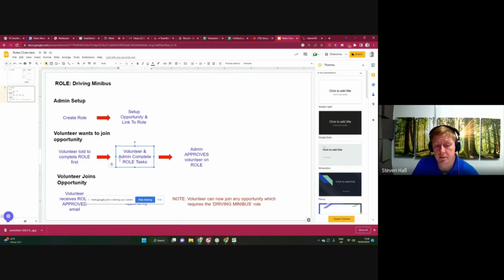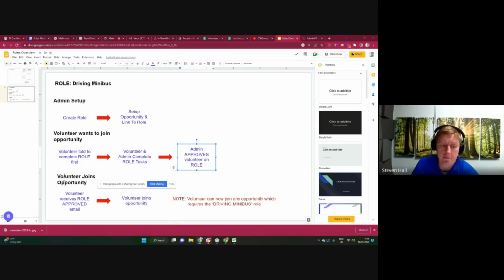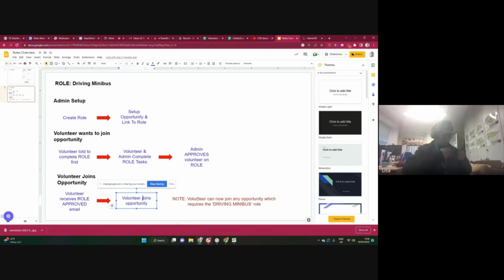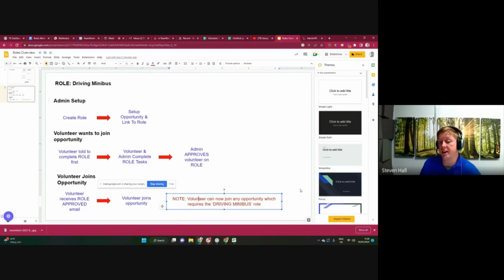So the volunteer and the admin, as we've just seen on the previous slide, complete their role tasks, some of which are completed by both of them. Finally, the admin approves the volunteer on the role. Once the admin has approved them on the role, the volunteer will get an email, and then the volunteer joins the opportunity. As I said before, a volunteer can now join any opportunity which requires that driving minibus role.